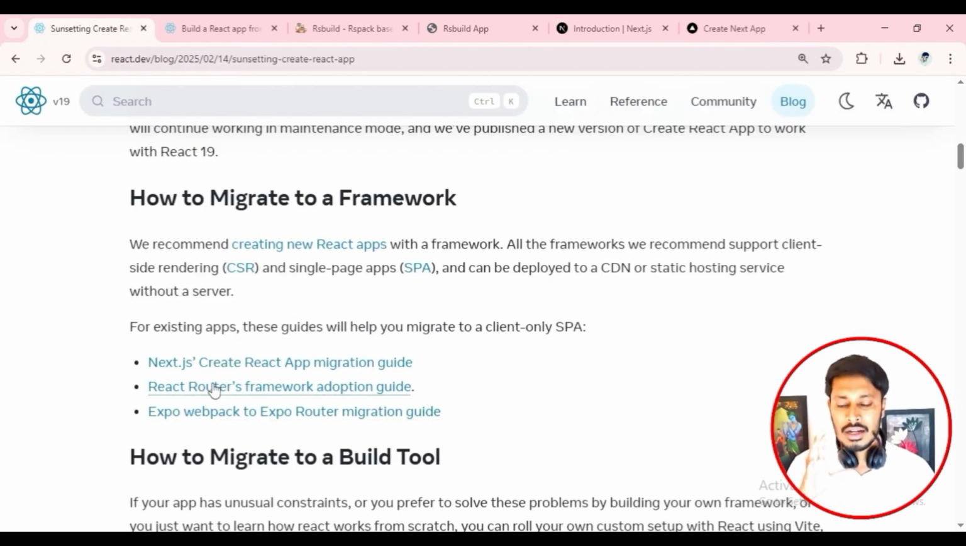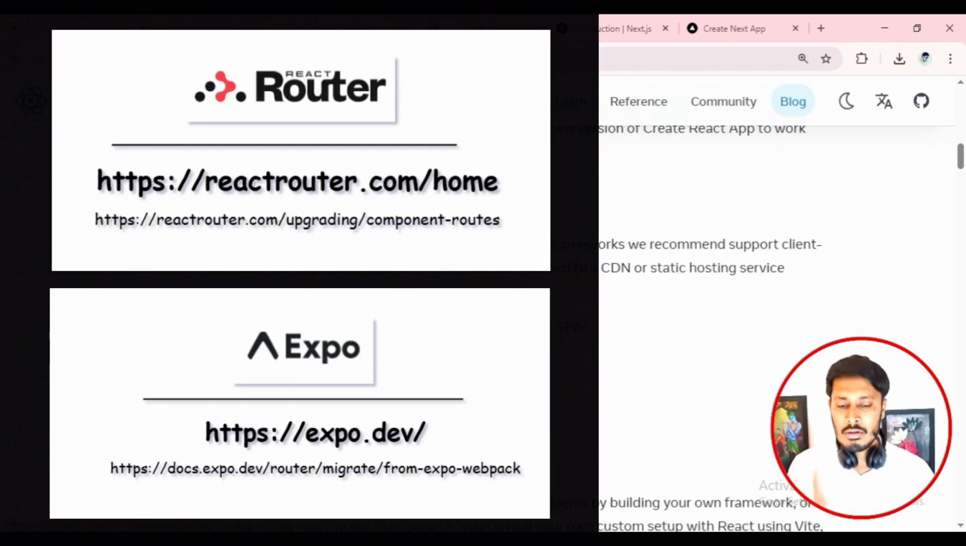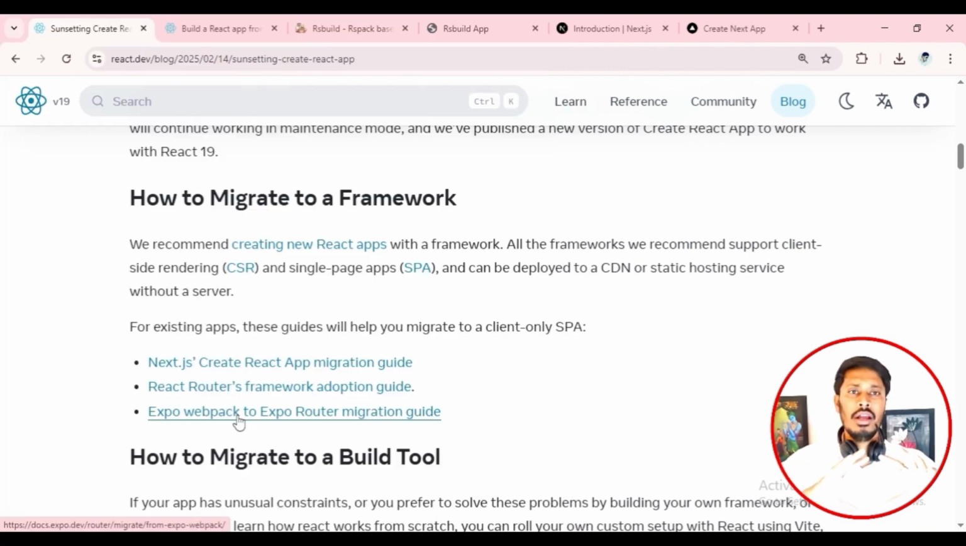Now, if you look at the next recommendations, there is the React Router framework, and we have the Expo and Webpack frameworks. I think you can try those options on your own, but we have covered in-depth understanding around the create React app deprecation and the different alternatives we have with build tools as well as Next.js as a complete framework.